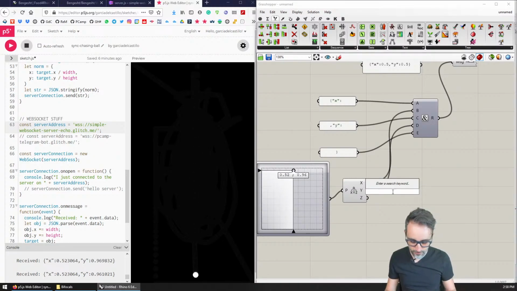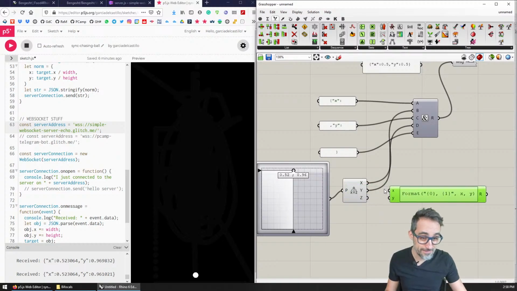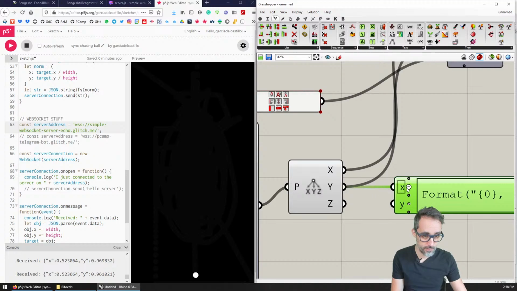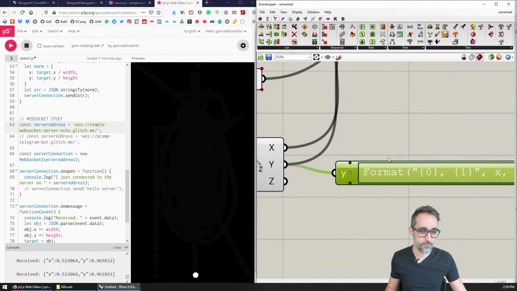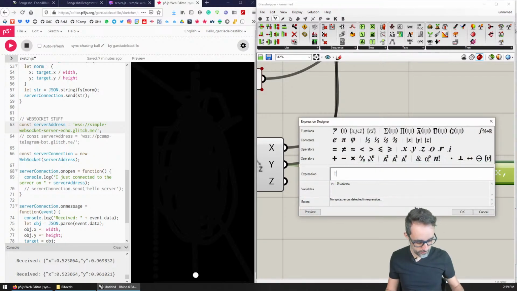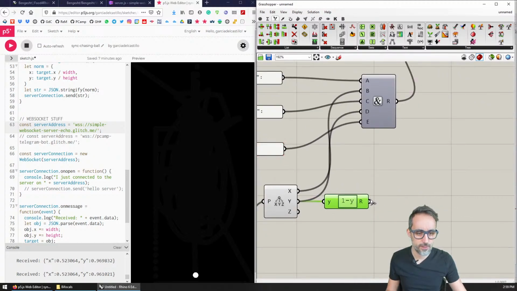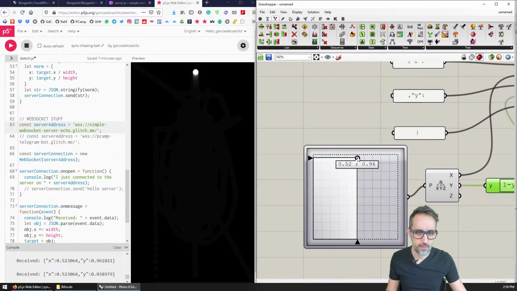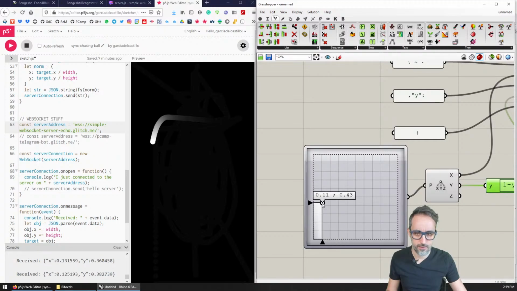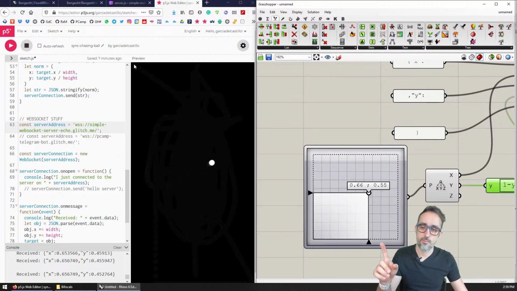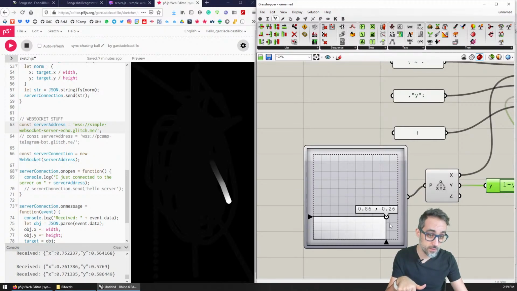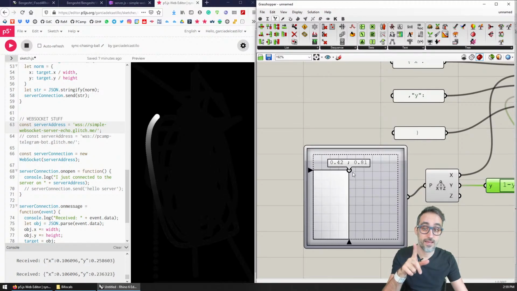So I guess I need to do here an expression which is 1 minus x, 1 minus y, so that we actually have the right coordinates. Okay, so now it's, because remember P5, positive x and positive y is pointing down, whereas in Rhino, positive x is pointing up.